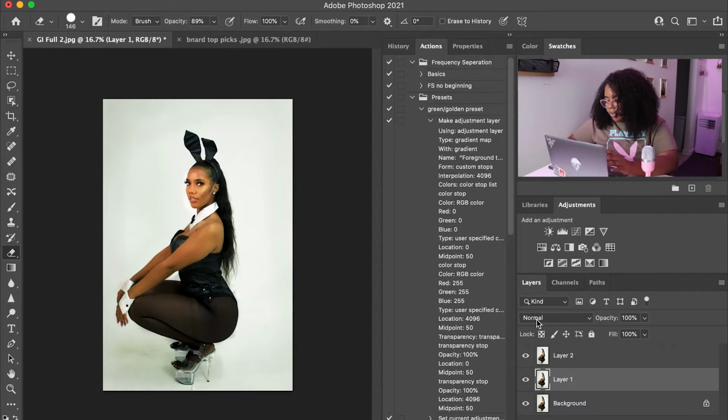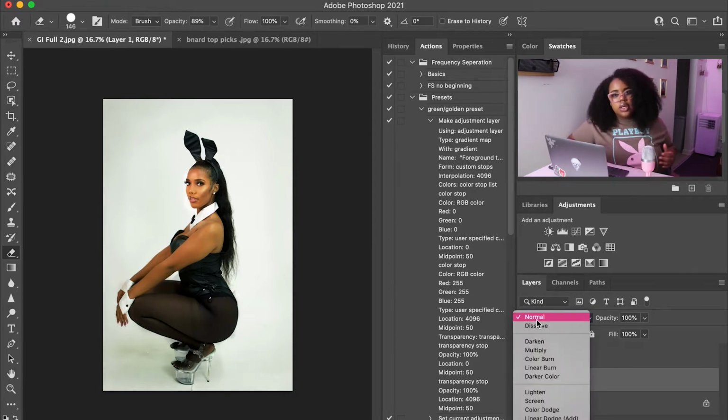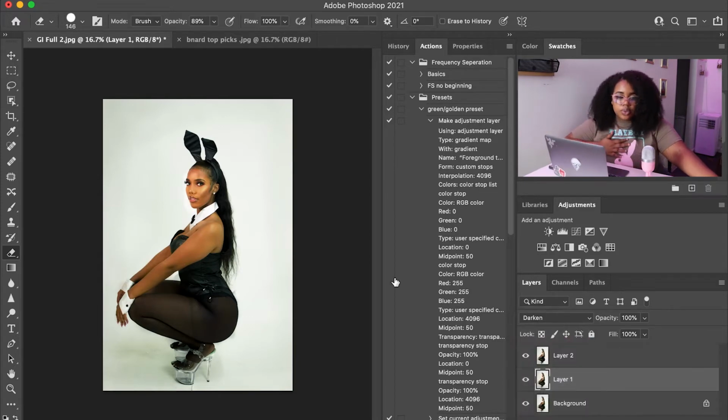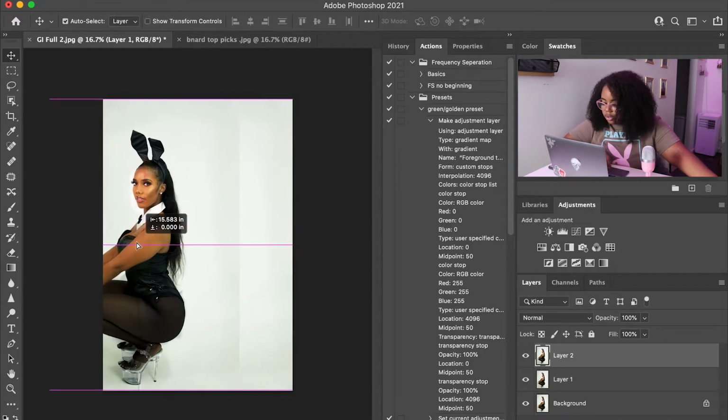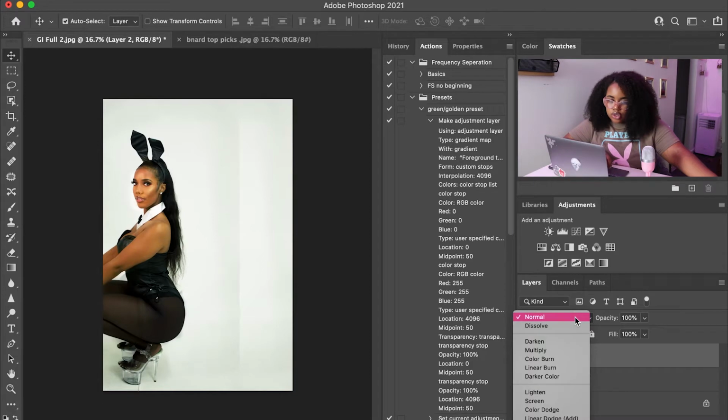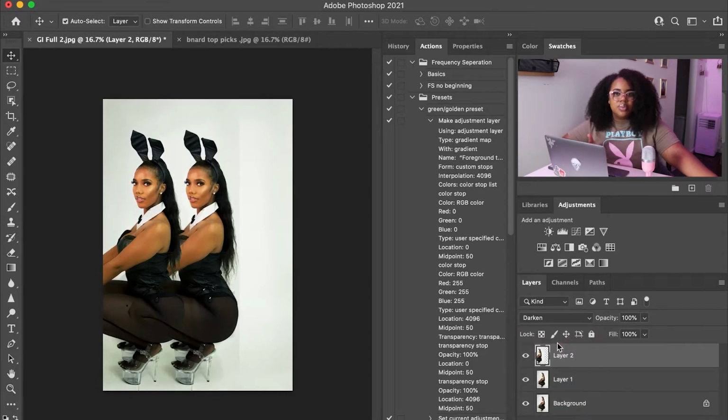First layer. Second thing I'm going to do is blend mode. So I'm going to change the blend mode to darken. This is the simplest way, in my opinion, to do this. Now you can just cut and, you know, be extra. Sometimes I like to be extra, but no, right now it's 2:00 in the morning. I'm not going to be extra, so I'm just going to do it this way.